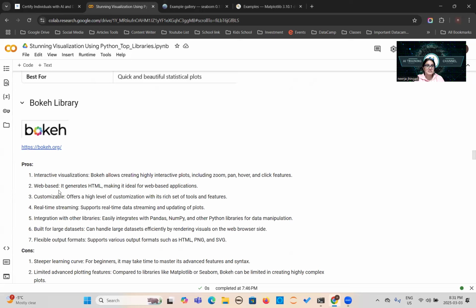And this is web based. It also generates your HTML file and HTML code. You can embed that code anywhere you want. I used it like this: if you are using Tableau or Power BI and you want to embed the Python language in that for the graphical representation, then you can embed that code. And this is customizable, offering a high level of customization.